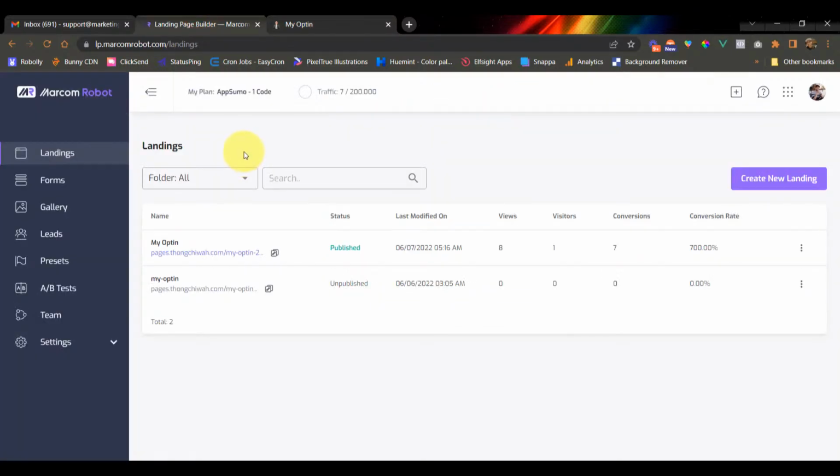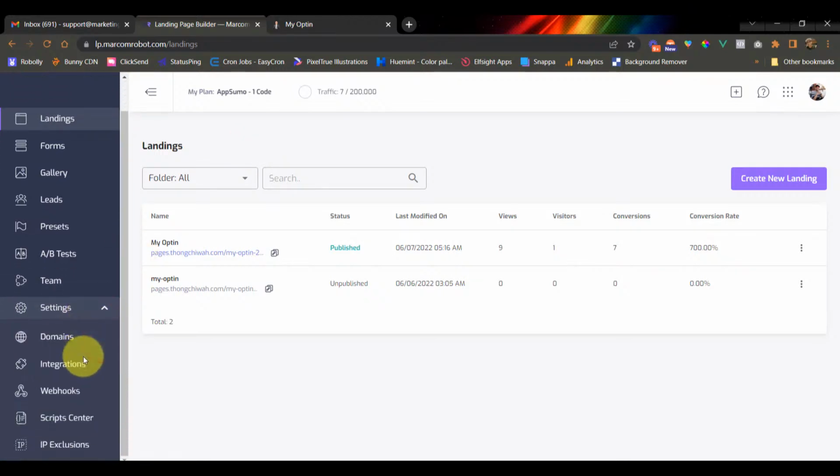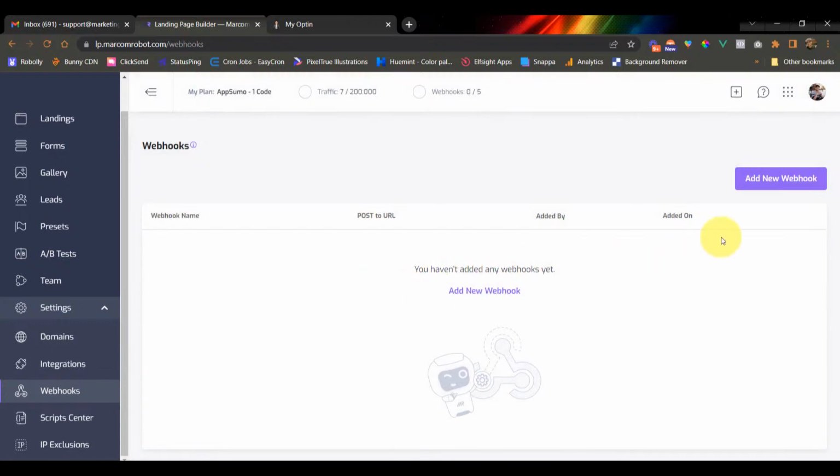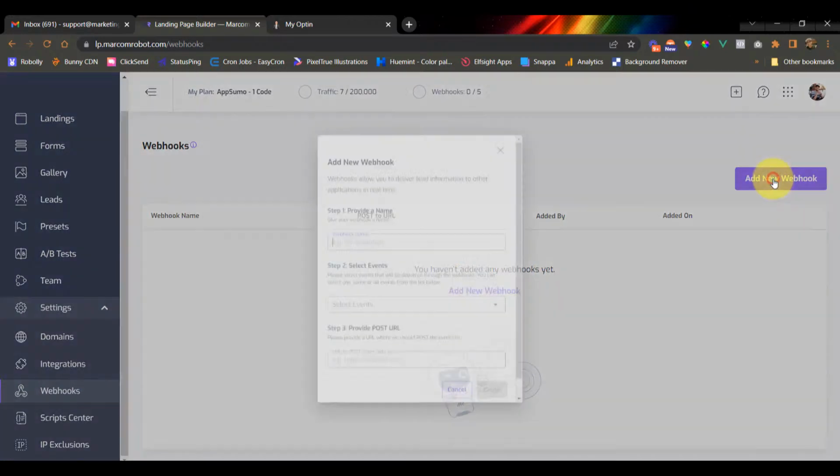Okay, so we are back at Markham Robot Landing Page Builder. Again, you can use any type of landing page builder that you want. As long as that landing page builder supports webhooks, you can use those landing page builder to connect to MMIO. Now, go to Settings. You should be able to see the webhooks link here, so click that. And we are going to add a new webhook.